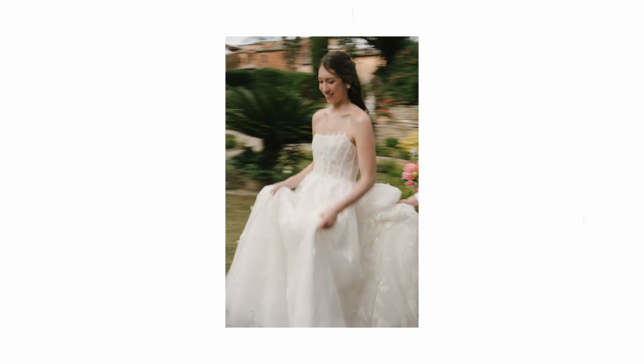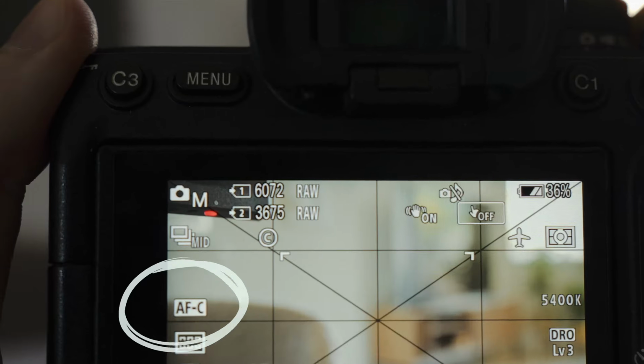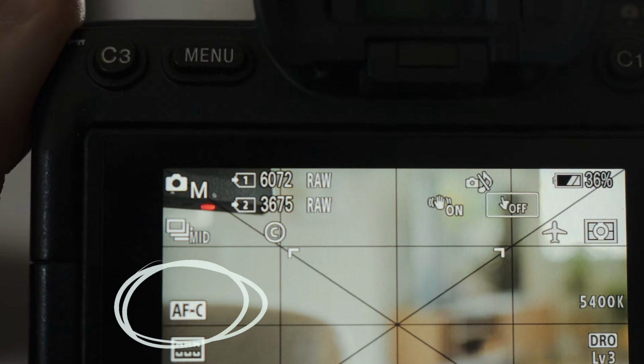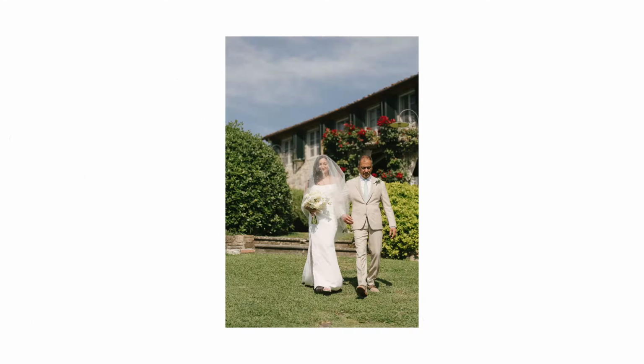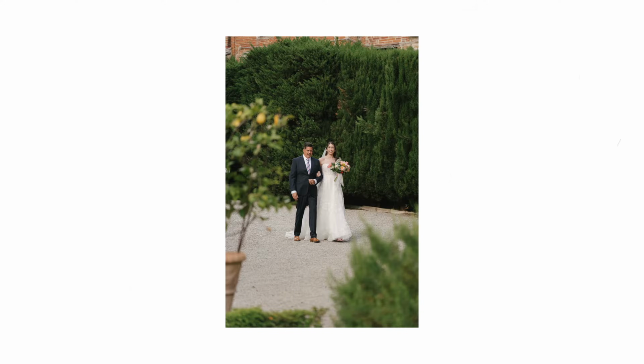Focus mode: continuous AF. I don't want blurry shots, unless it's a stylistic choice. I highly suggest using continuous AF, AI Servo on Canon, AF-C on Sony or Nikon, to track moving subjects like the bride walking down the aisle, for example. In this way, you can focus on what's happening in front of you rather than worrying about whether your shot is sharp.